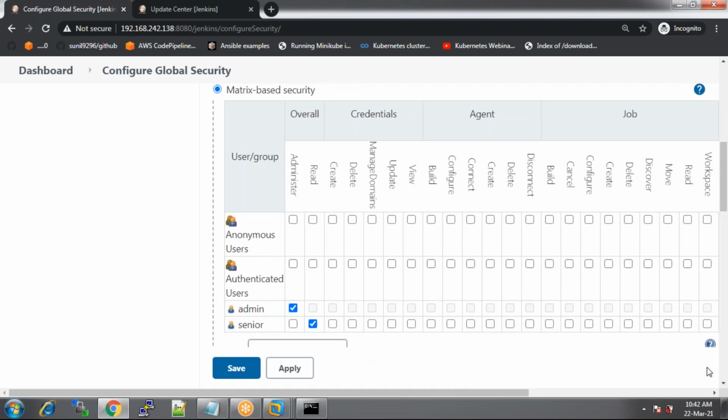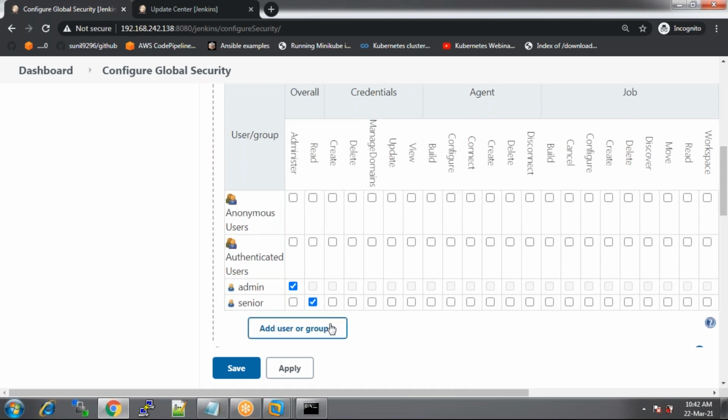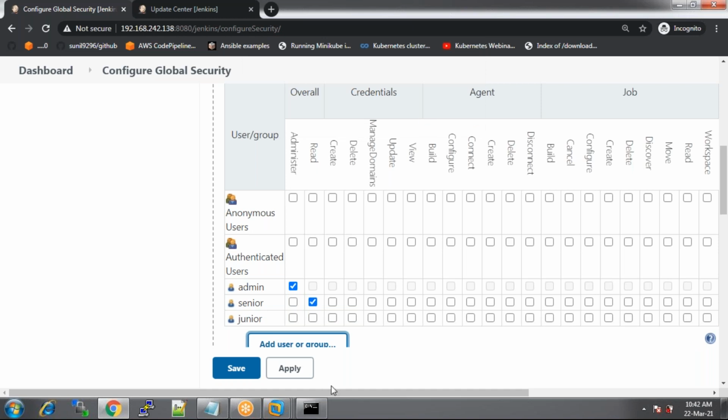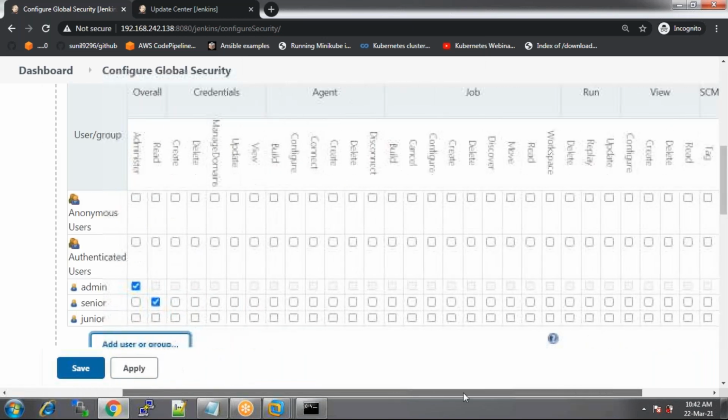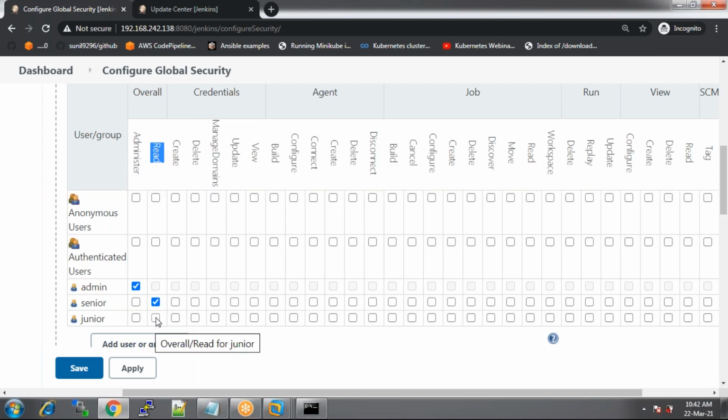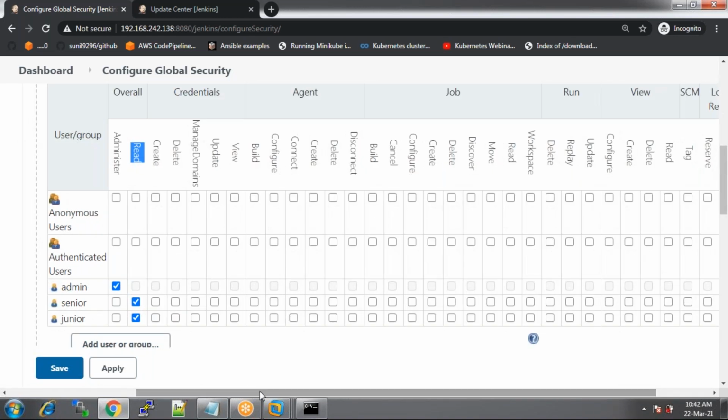Let's add. So the user is junior, right? Let's enter the username. Now the user is added. So the minimum permission is overall read. So provide the permission. Now let's assign some more permissions to the users.